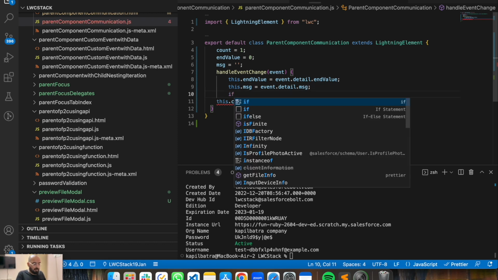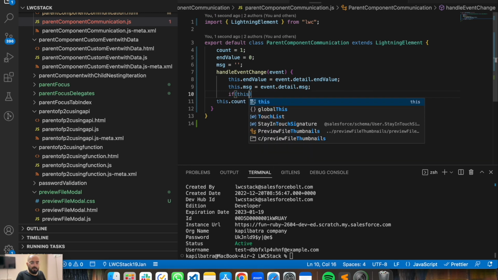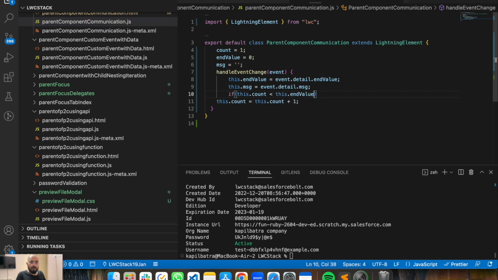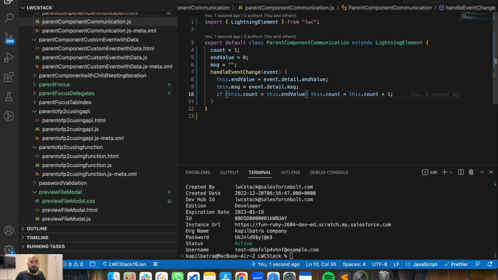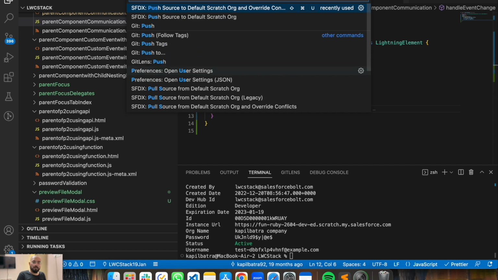Okay, now we will add a condition here just to check if the count is less than end value. So for that we will do this dot count less than this dot end value. So if this dot count is less than this dot end value, wait a second, let me add braces here. So it will increase the count. If it is equal to the end value, then it will not increase the count. Okay, let me push it to the org now.